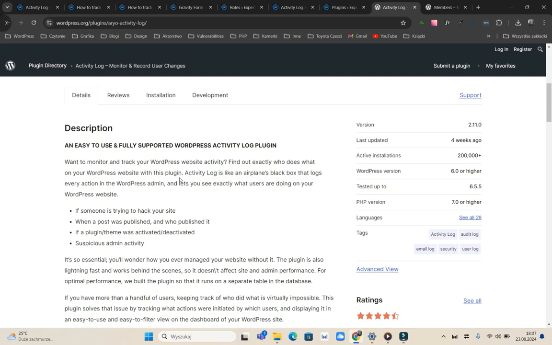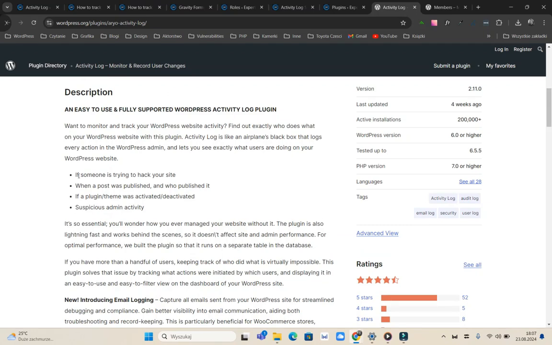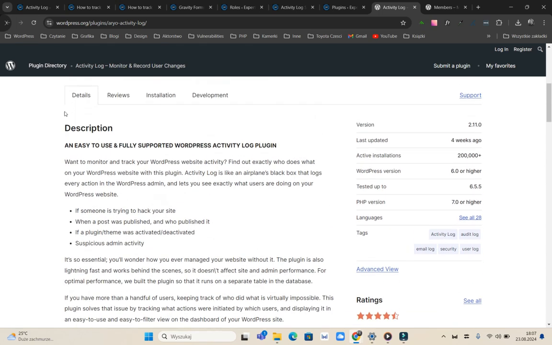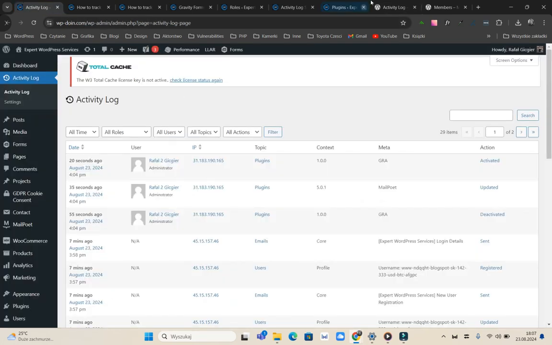Activity Log is like an airplane's black box that logs every action in the WordPress admin and lets you see exactly what users are doing on your website. So if someone is trying to hack your website, when a post was published and who published it, if a plugin or a theme was activated, or if there's any suspicious admin activity, this is when the plugin comes in handy.